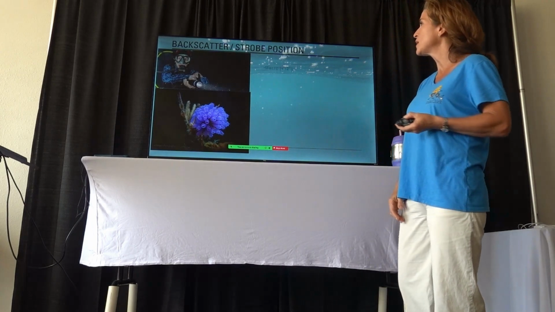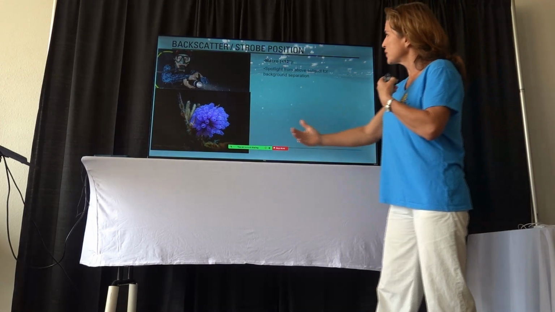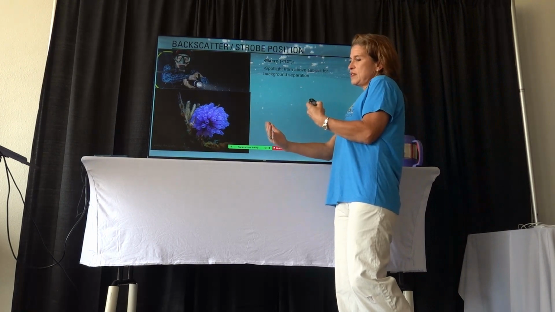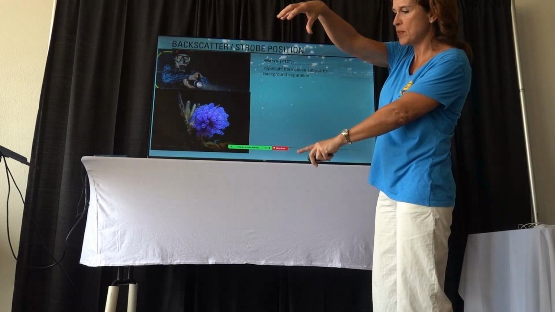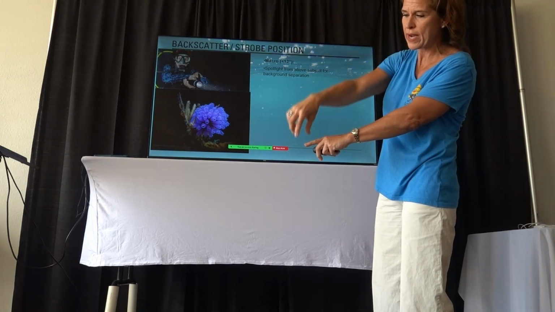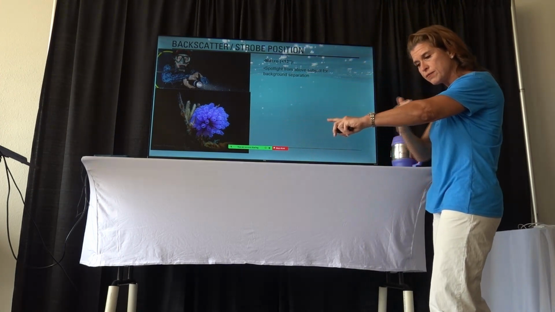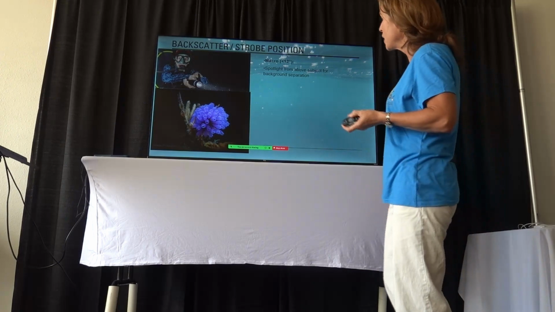So how do we avoid backscatter? Well, if you're shooting macro, which is a foot or less in front of you, you can spotlight your light from above the creature, only lighting up right at it. So all of the light in front of your lens is not going to show up with the backscatter.